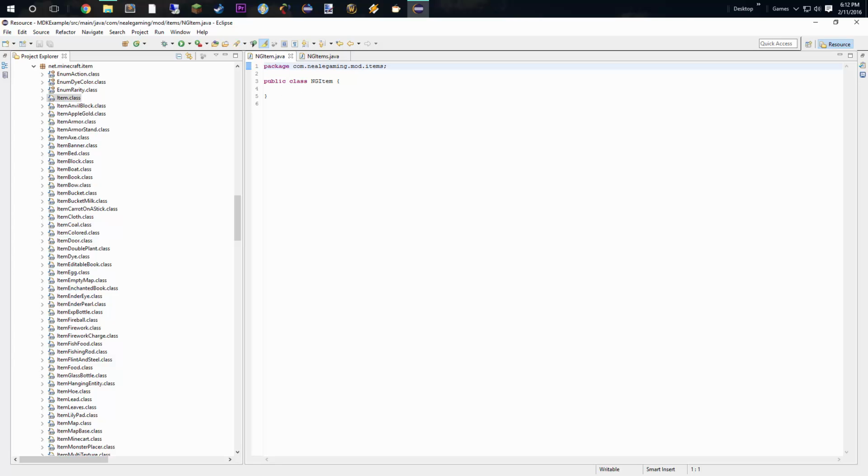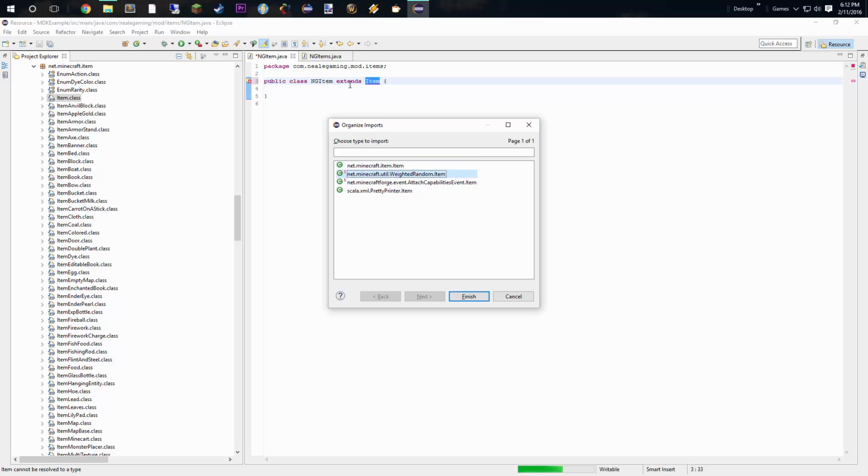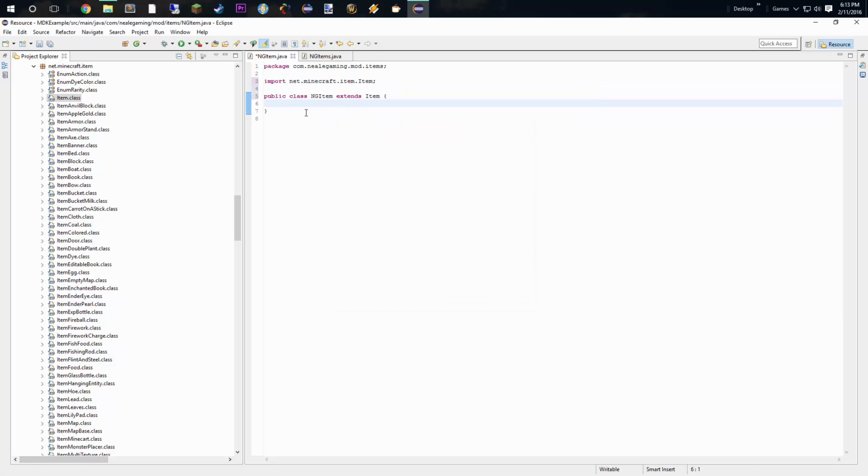So in our NGItem class, we are going to do extends Item, and we're going to import that. Again, we're going to make sure that it's under the Minecraft subfolder. And we're going to do our stuff right here. We're going to say public NGItem, and we're going to pull in a string, which we will call the name.